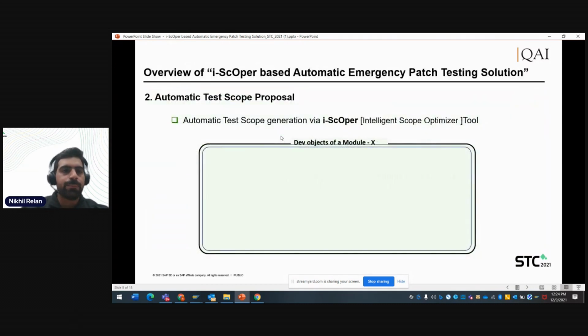All right. The second block of our solution is automatic test scope proposal. So in this particular block, what we do is basically we generate the test scope or the test cases using the iScoper tool based on the code changes. So now I will be explaining in more detail how this particular tool, which is iScoper, is able to generate the test scope proposal for us.